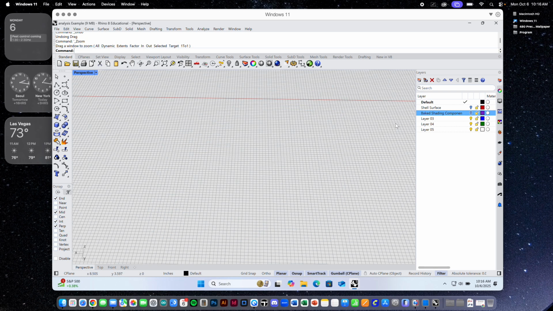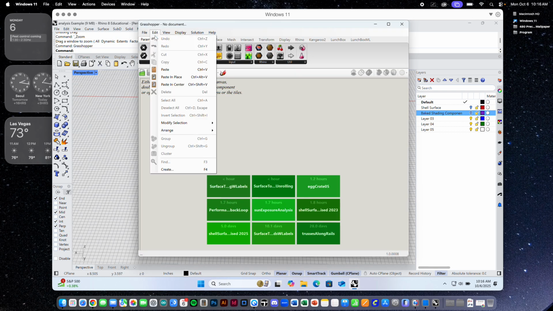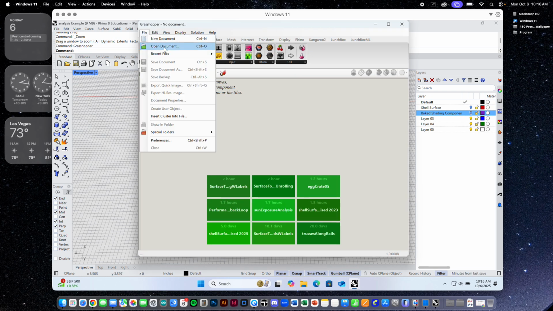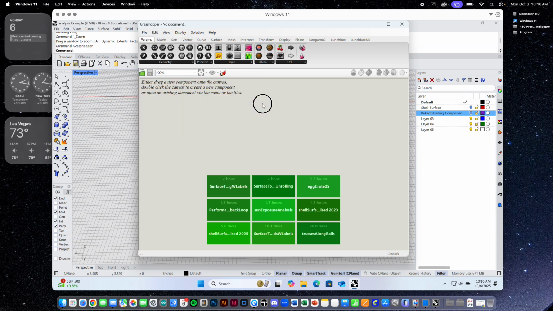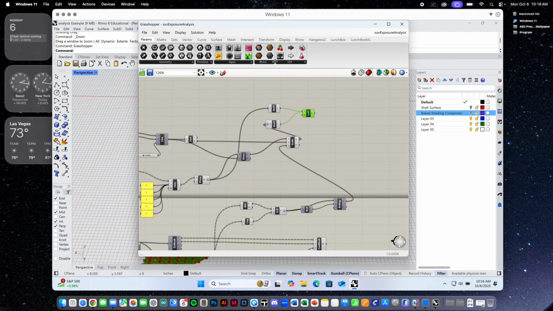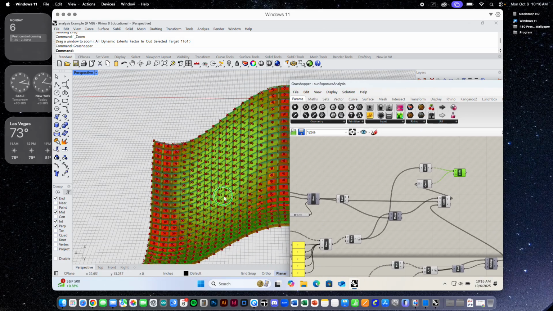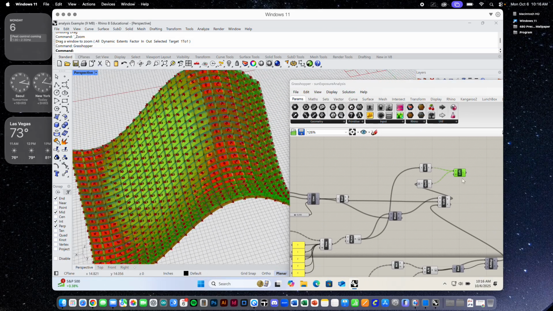So let me just turn that off. And let's just open up some Grasshopper, and I'll show you a couple of ways to think about this. I'm going to open first the sun exposure analysis. I think this is what I just had up baked into Rhino. Yes, in fact I did. And so first of all, I'm just going to turn that preview off.